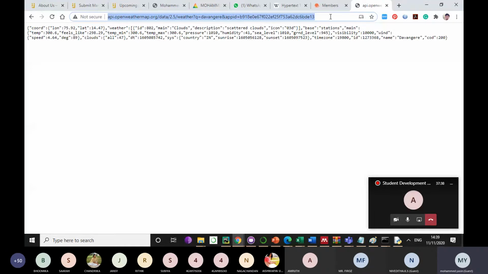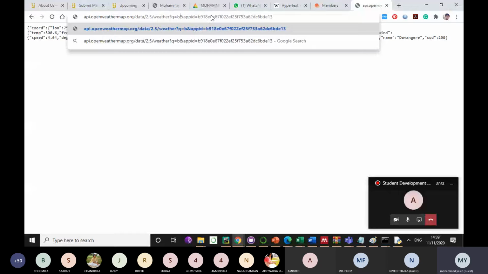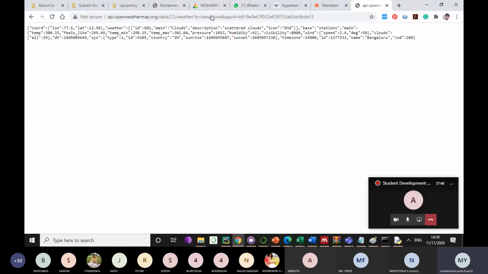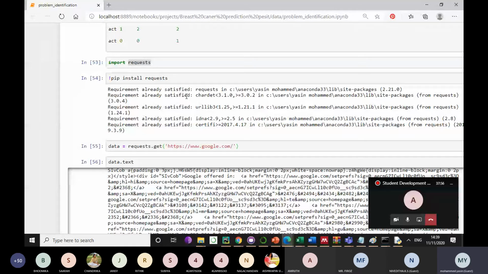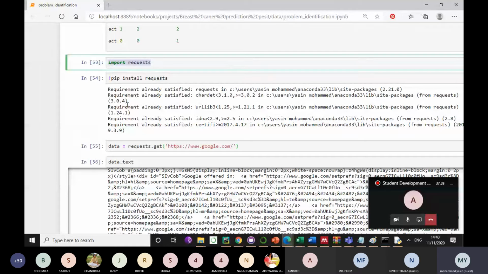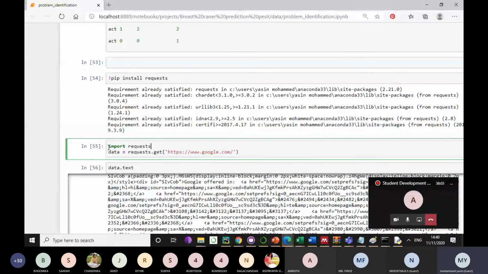So using this API, see, this is a REST API. Instead of Davangere, I want to see Bangalore's data. Just change to Bangalore and it will do this for me. As I did before, I wrote 2 lines of code to import the data of google.com. Once I imported the request module, I was able to get this.